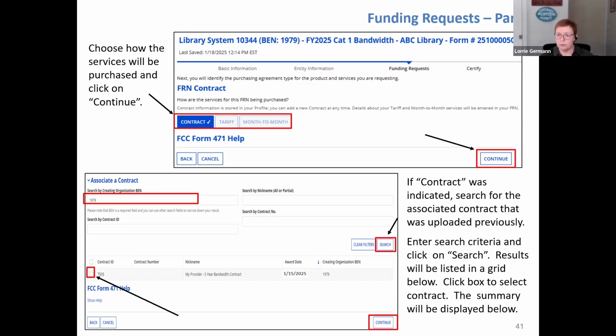Then it says, okay, we'll point to that contract. So this is why it's so important to get that contract uploaded beforehand, because if you didn't, you'd have to stop the form, complete the step, and get back in again. The default is to search based on your billed entity number. That's fine. It's already populated there for me. So I click on search, and then it's going to show me all the contracts that have been uploaded into the portal.